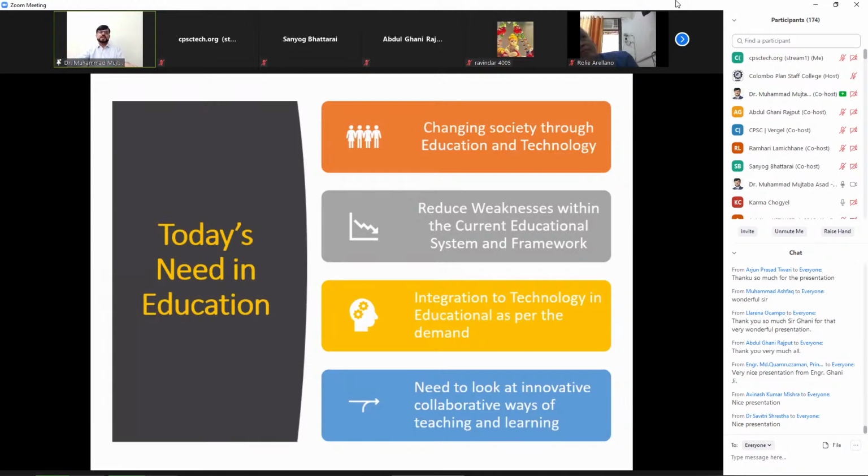Through that, we can develop our competency in terms of digital literacy, and get all such skills and approaches for how we can further move on. Similarly, there is a need to look at innovative, collaborative ways of teaching and learning. The traditional way of teaching is now obsolete. Now we are moving towards the integration of technology.